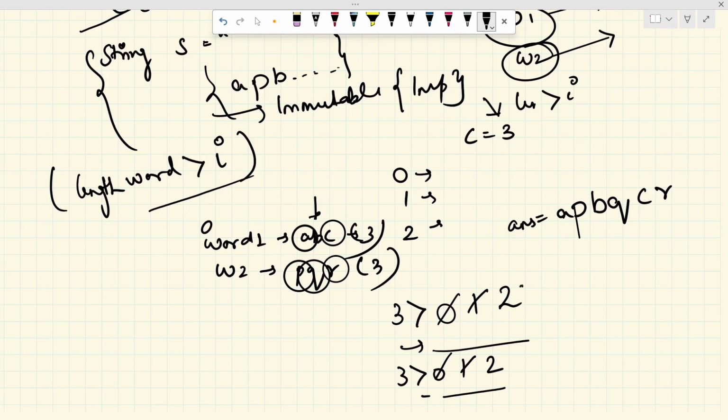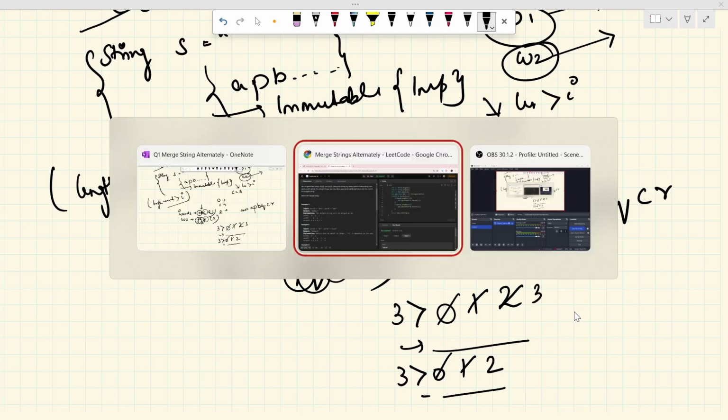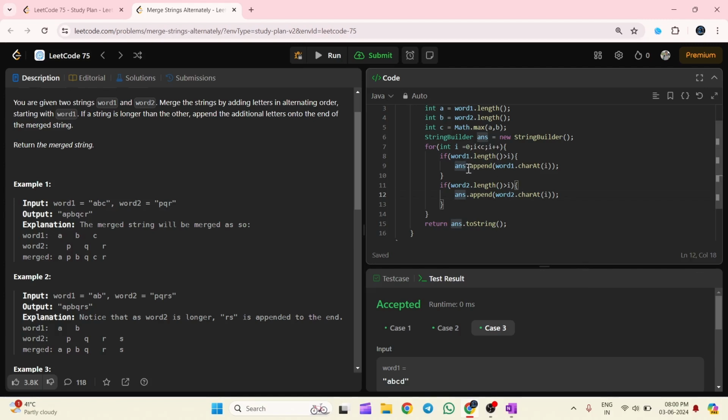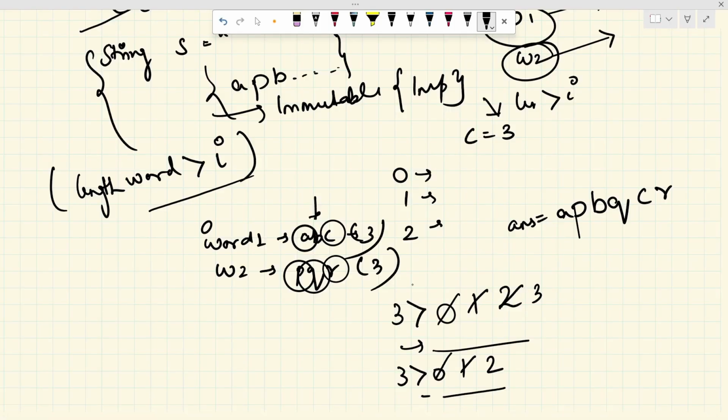For the next iteration, the i value is 3, and the condition is less than 3, which means this time the condition breaks, and it should, because there is no more element. So we have to break the loop as well. So this is what the condition means.